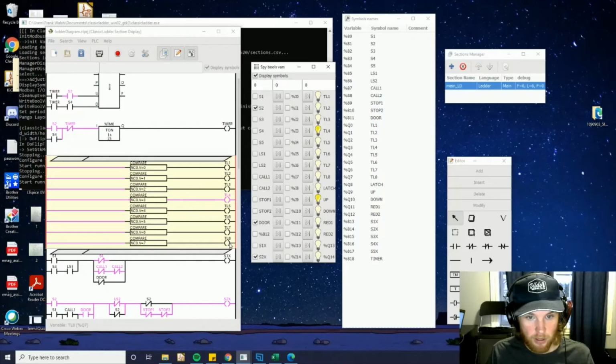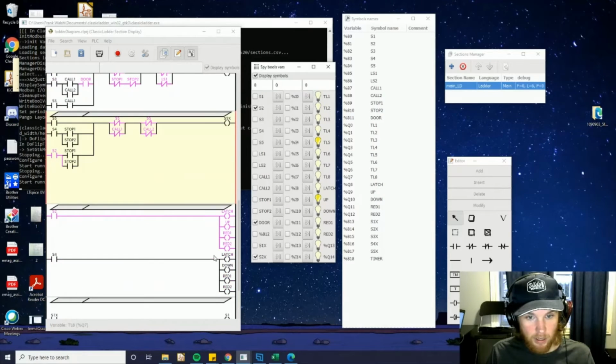These are my transition lights here. And you can see that the output is on. So now I'm going to hit the limit switch 2. So now we're at the second floor. Now that we're at the second floor, that limit switch is going to go off.